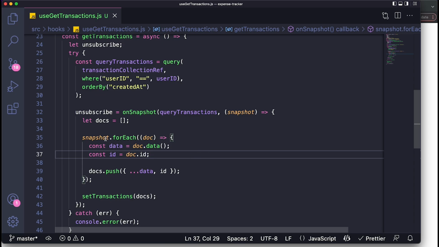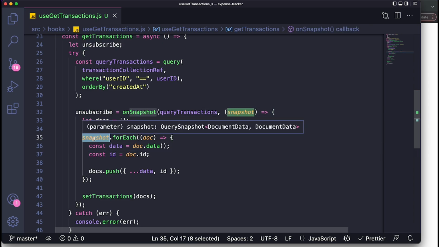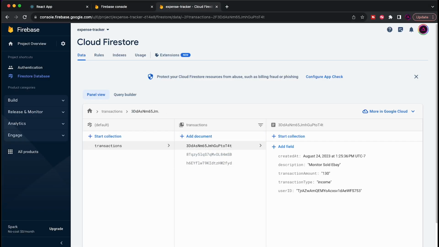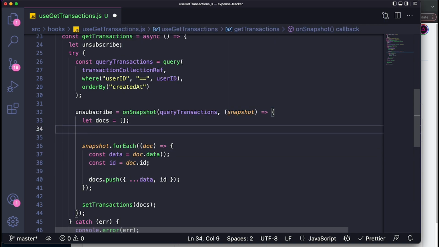And if you recall, this over here should return a list. A snapshot is a list of all the documents in this database, in this collection, where the ID is equal to the user ID who's logged in. So that's perfect for us because we want to get the total income, the total expense, and the balance from that specific user. So all we have to do is manipulate this data a little bit so that we can keep track of those two pieces of information.